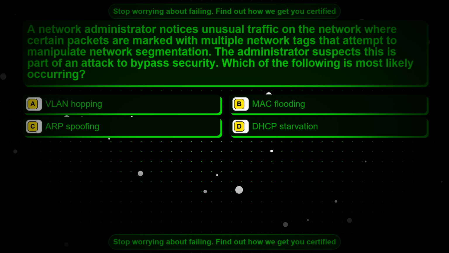Question 8. A company wants to ensure 2 employees must approve a wire transfer. Which concept is being applied? Option A, job rotation. Option B, least privilege. Option C, federation. Option D, separation of duties.